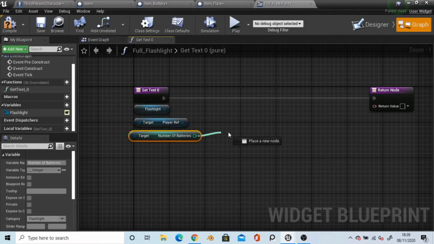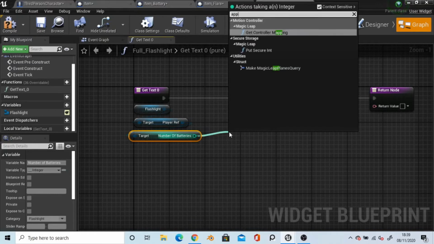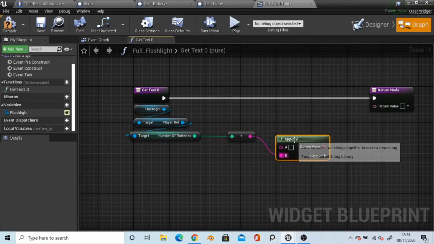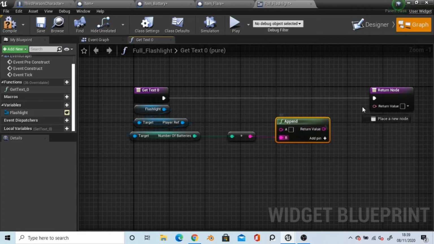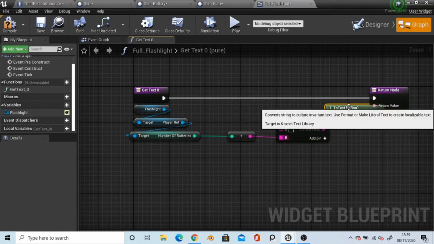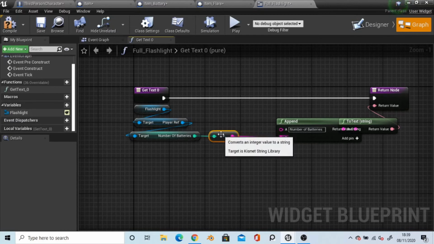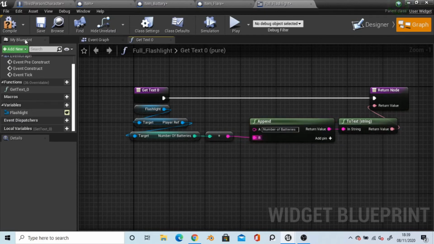And what we want is for that to go into an append. Okay, we need to convert it to a string first, and then that'll go into an append as component B. This append will go into the text return node because it will have to convert it. The append will have number of batteries, colon, space. There we go. We drag this back over here so there's a bit more space.